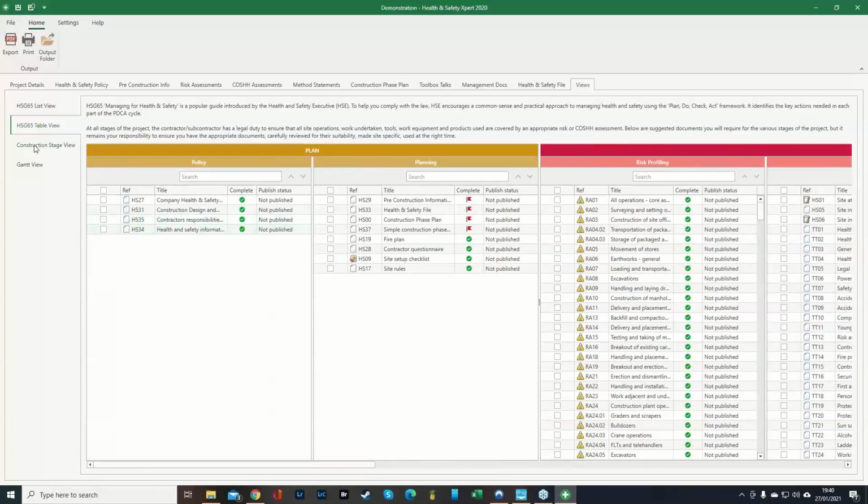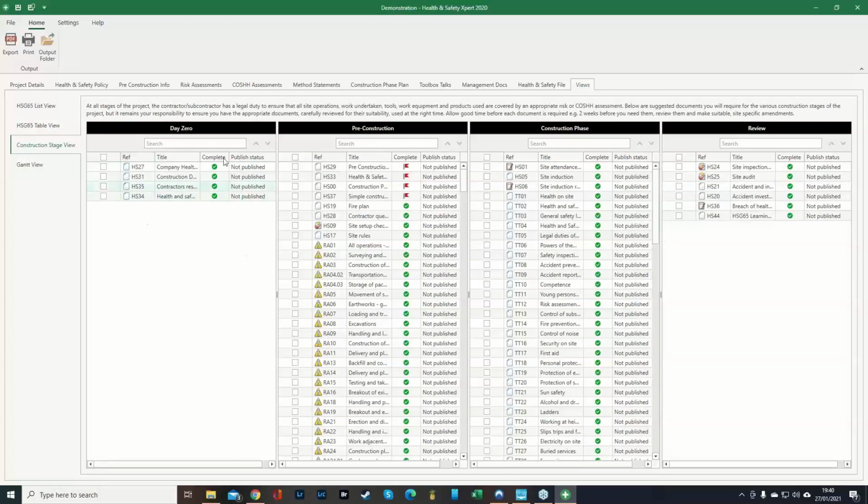But then what we've also got under here is the construction stage view. Day 0, what you would need to be filling out. Pre-construction, what you would need to be filling out. Construction phase review. So this is everything that you would need during that time, so you can see a breakdown of it as well. And then you can see a Gantt view as well.